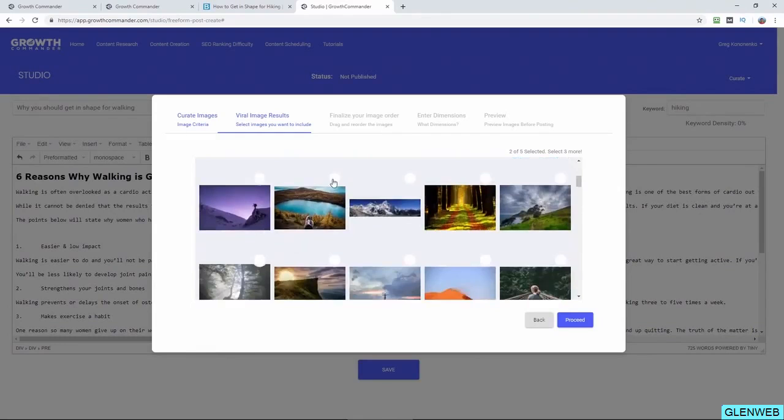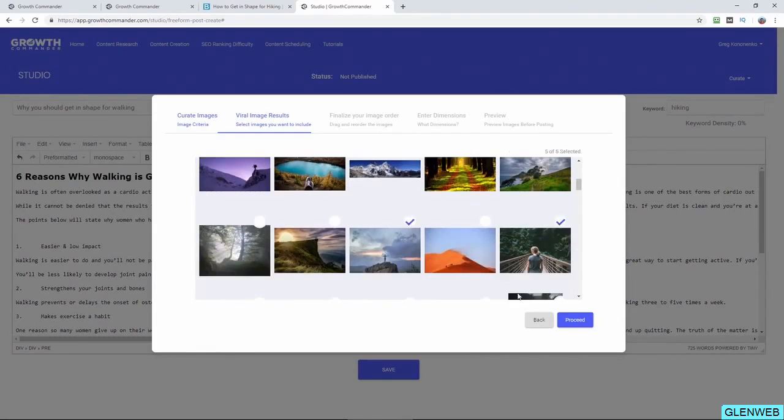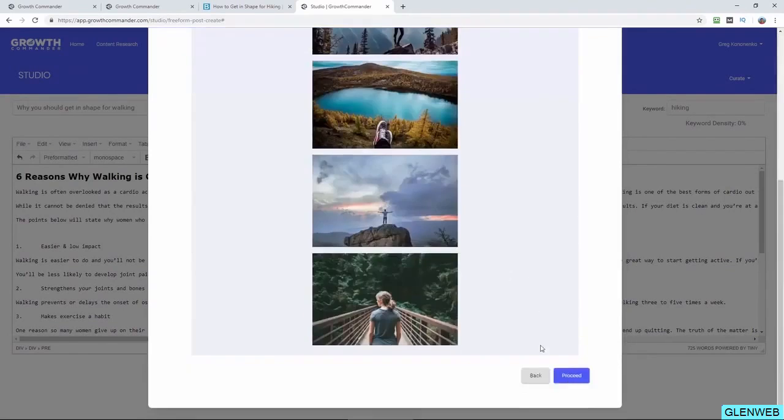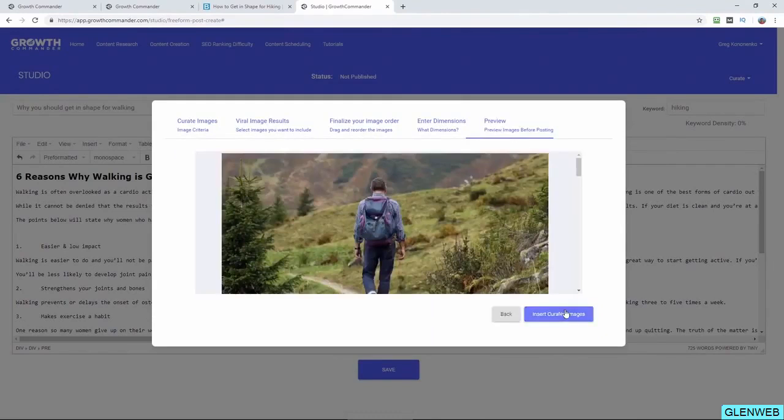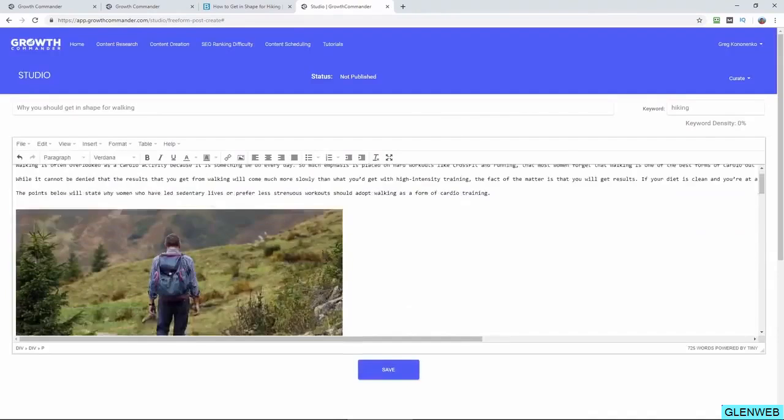And then we're going to resize them to a maximum of 800 pixels. And then going to insert curated images. All right, there we go. So we've got our images inserted. So what you can now do is just move these images around.